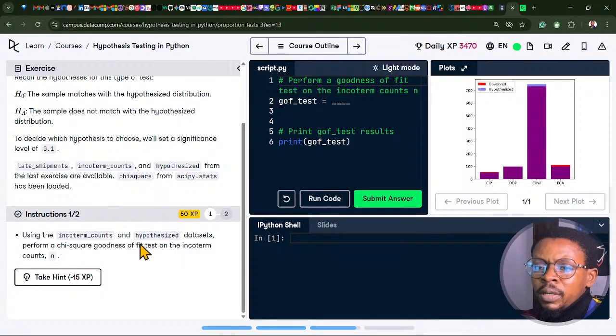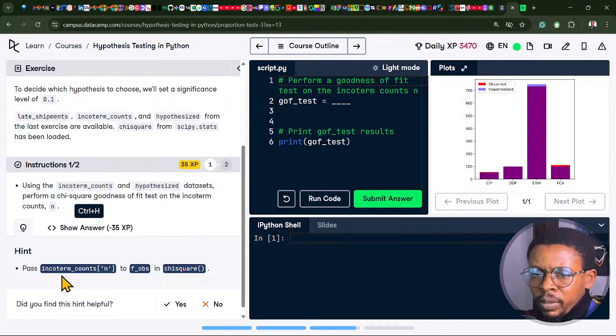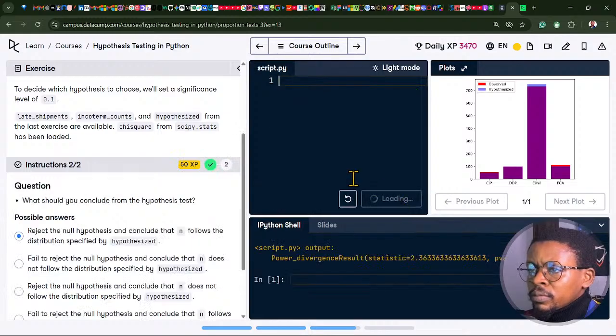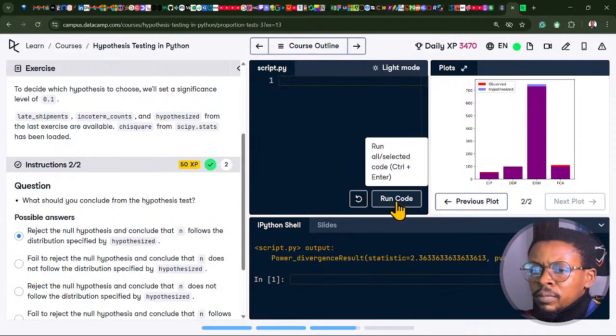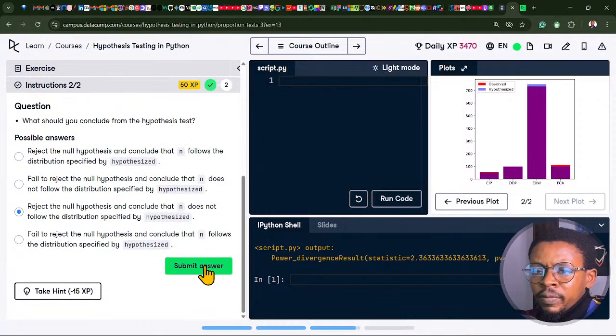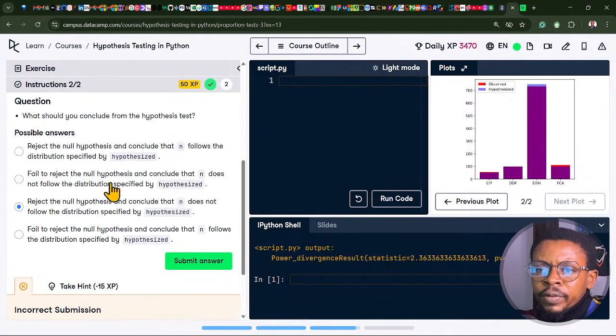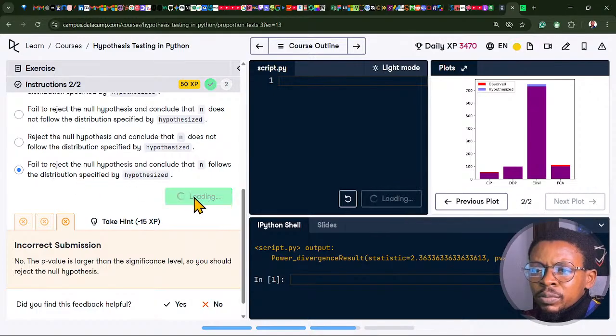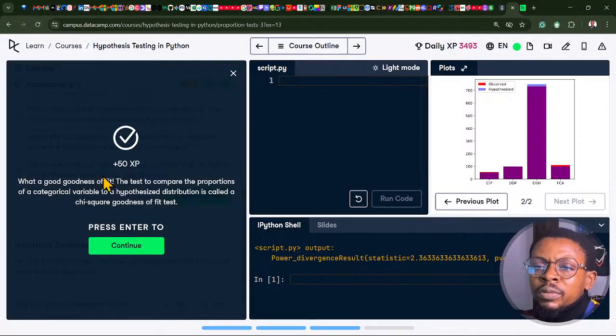So using the income count, it says to set up a chi-square goodness of fit on the income count. Oh, that should be chisquare of income. Okay, will then definitely be fail to reject the null hypothesis or reject the null hypothesis for that. Fail to reject the null hypothesis and conclude that n follows the distribution. What a goodness of fit.